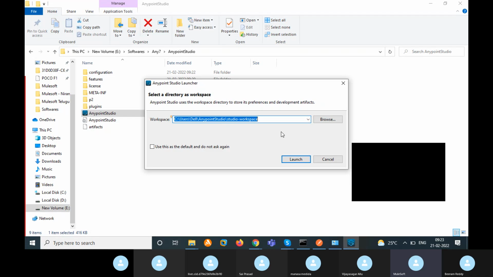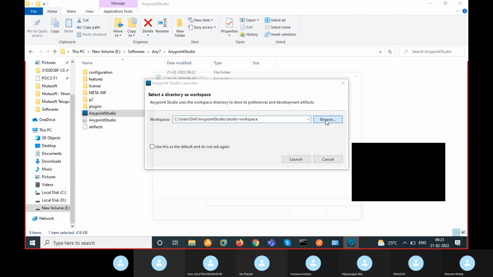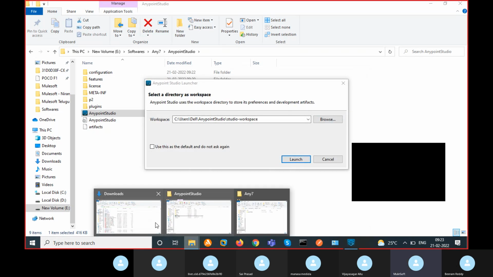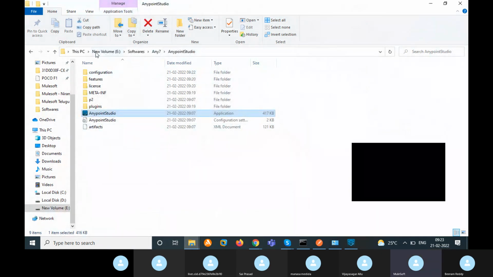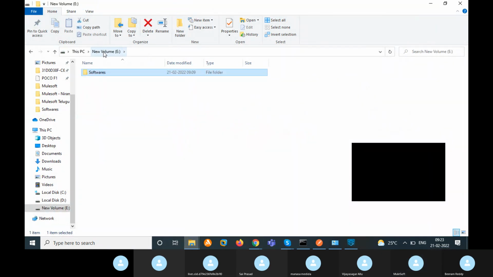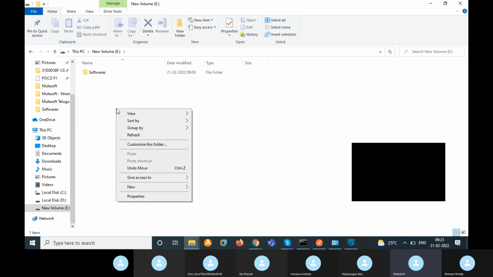So go to the E drive. No, not there. Okay, cancel this. Wait, don't cancel. Go to the folder directly. E drive, go to the E drive. You have only the software folder, right? Just create your workspace there.